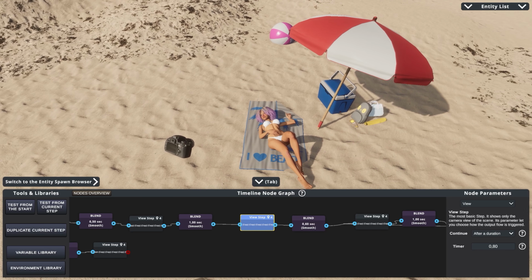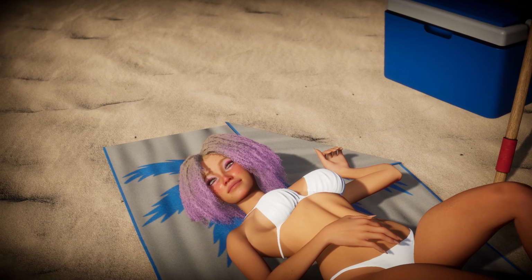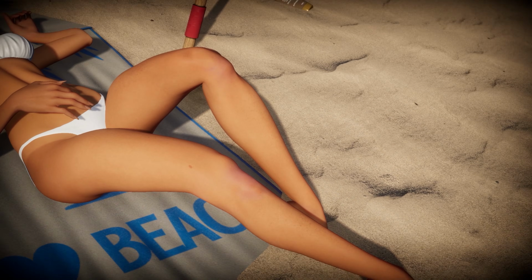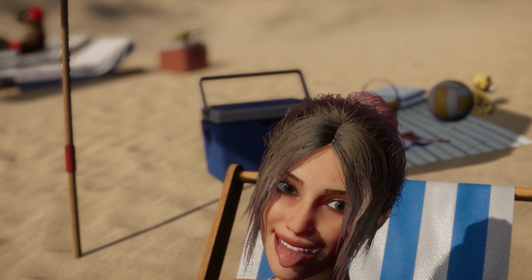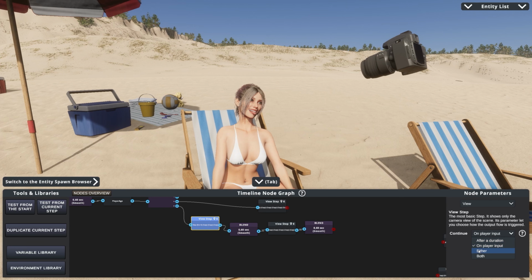The view step is the most basic step node. It already existed in the first version of Scenario Creator, a simple step to show the scene with the option to let the player look around. But now, you can also decide how and when the flow continues with 4 different triggering methods, including a custom duration.